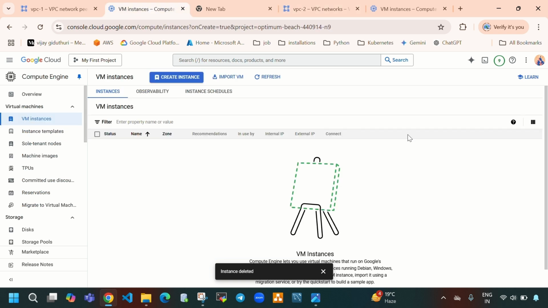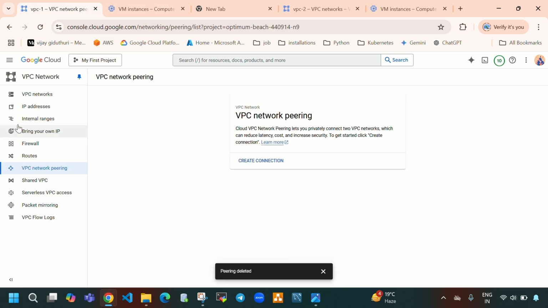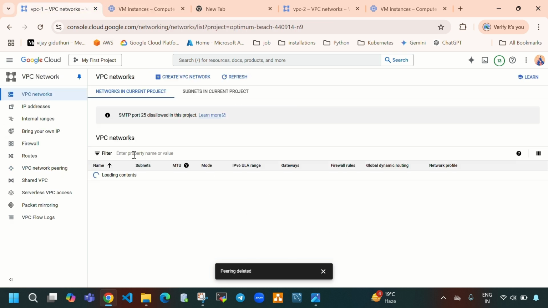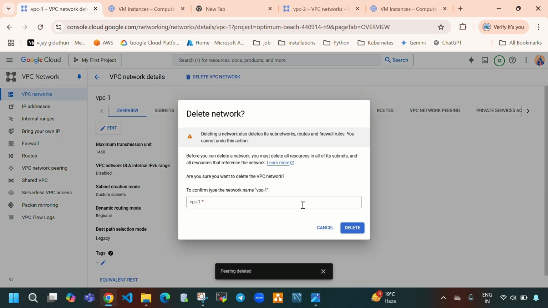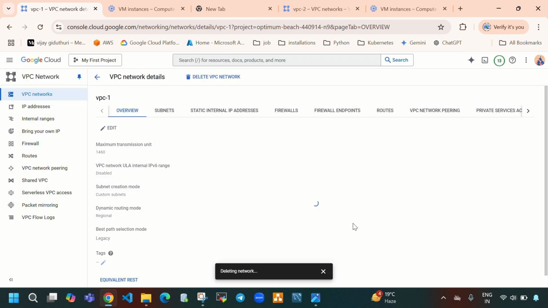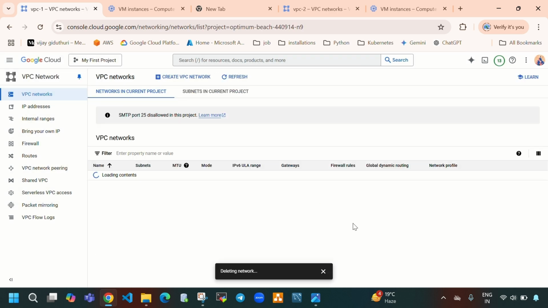Okay. So let's come here. So in my first project also instance one has been deleted. So let's come to VPC networks and directly select my first VPC and directly select here delete VPC network and VPC1 and delete. Okay, currently it is in deleting state.